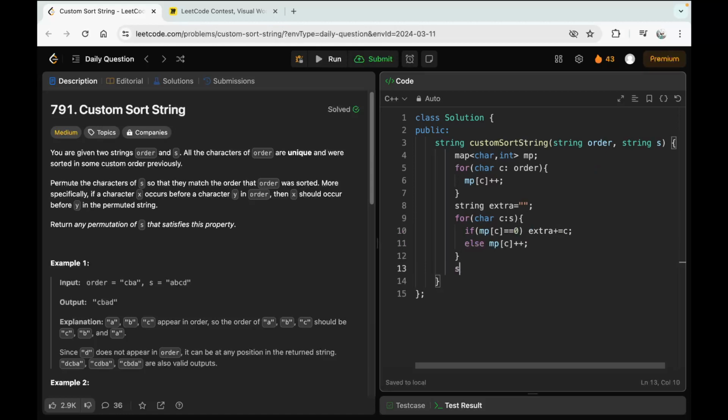After we are done with this, take an answer string, right? After taking the answer string, what you have to do is you have to iterate inside of order string. So according to that order, take all the occurrences of that character until the map contains only one character of that, right? So basically, the reason being that inside of the map you also have the characters from order string, correct? So start iterating here.